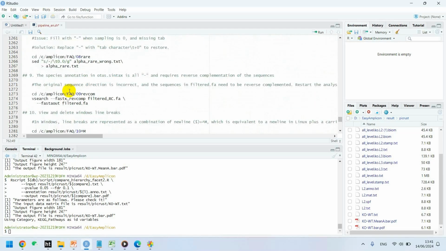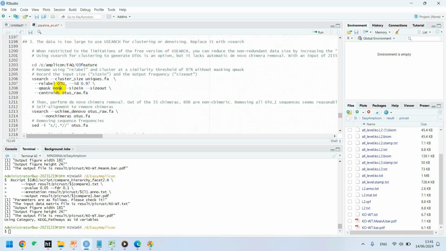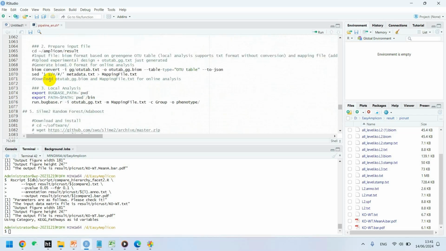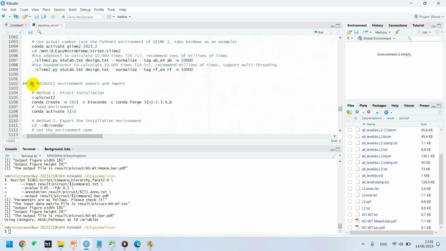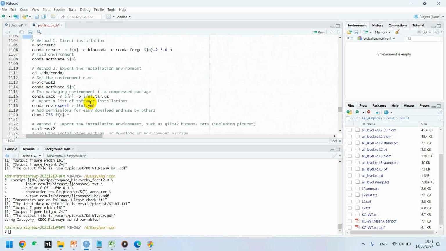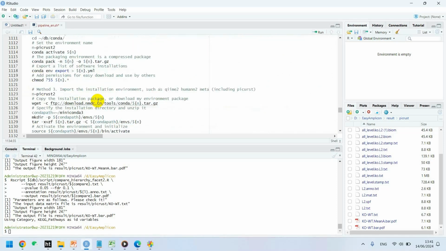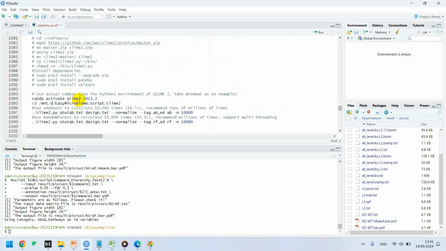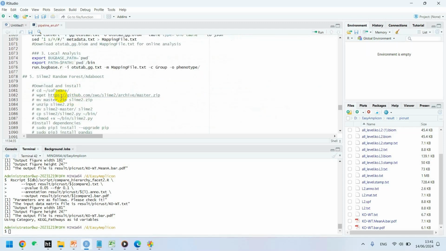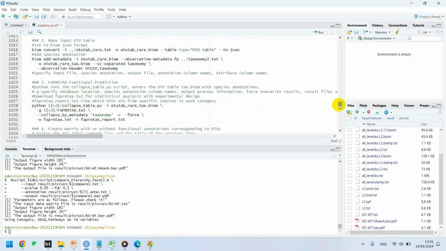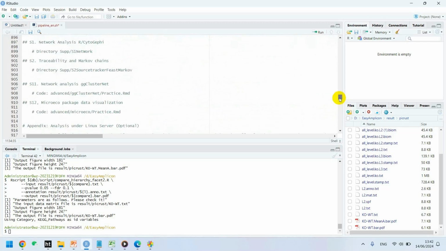Let's see here, we have a section with the name of appendix in the pipeline. Now see here you have PICRUSt2 environment export and import. You have PICRUSt2 function prediction. So you need a Linux system. You can only perform it under this. You can't run it in R or in the Git Bash terminal. So this is how you can do PICRUSt analysis.